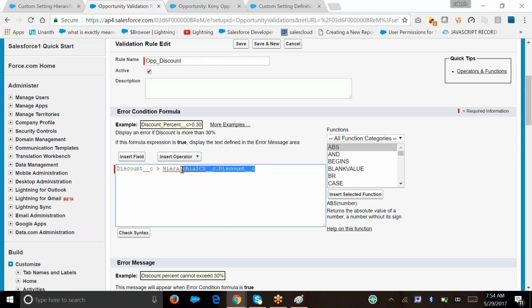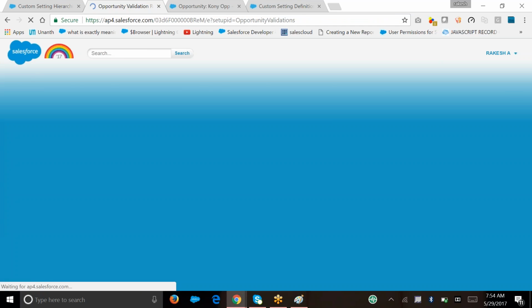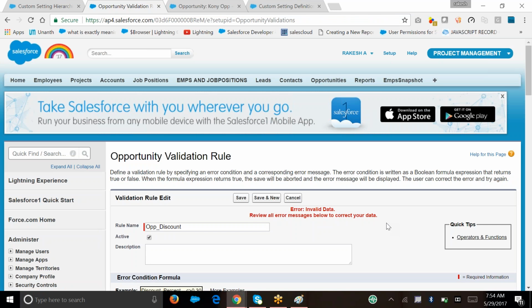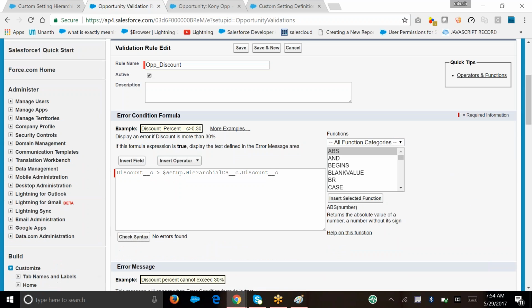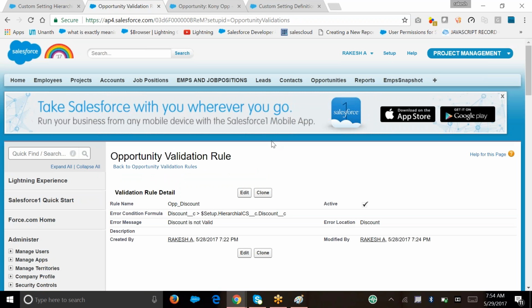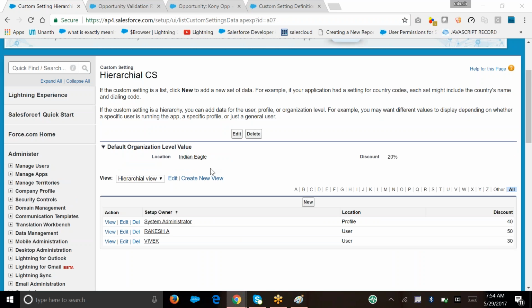So now if Rakesh is accessing, it will apply the discount of Rakesh. If Suresh is accessing, it will apply the discount value for Suresh. Let's verify whether it is applying or not. In order to access the data from custom settings, we need to use one variable, the global variable setup dot. No errors. Now let me save it. Okay, now let's see. What value did we specify for Rakesh in the custom settings?